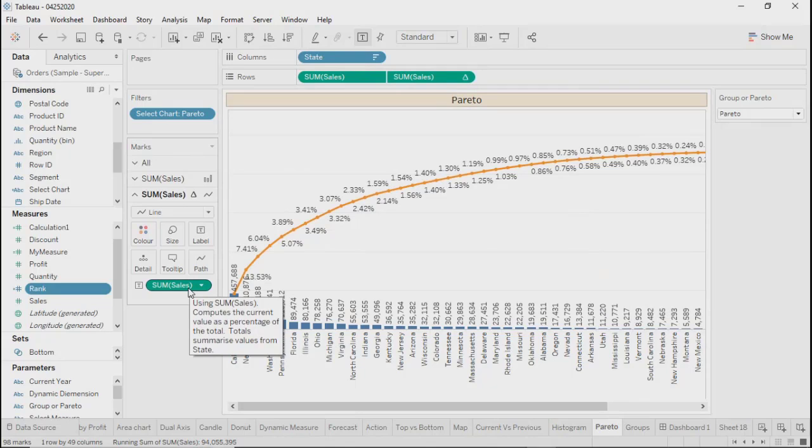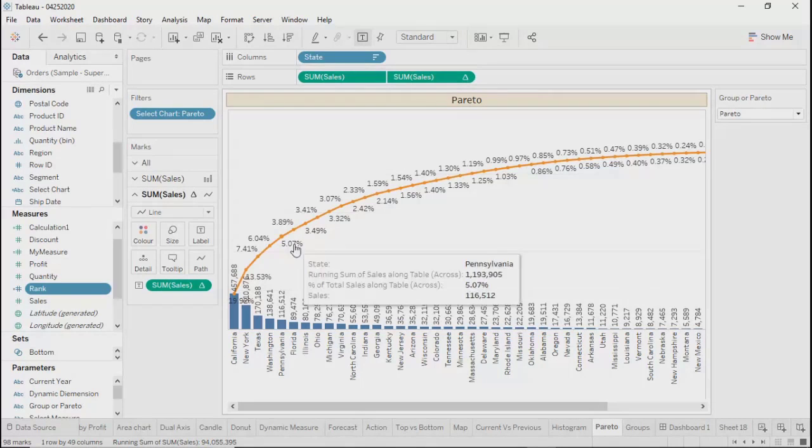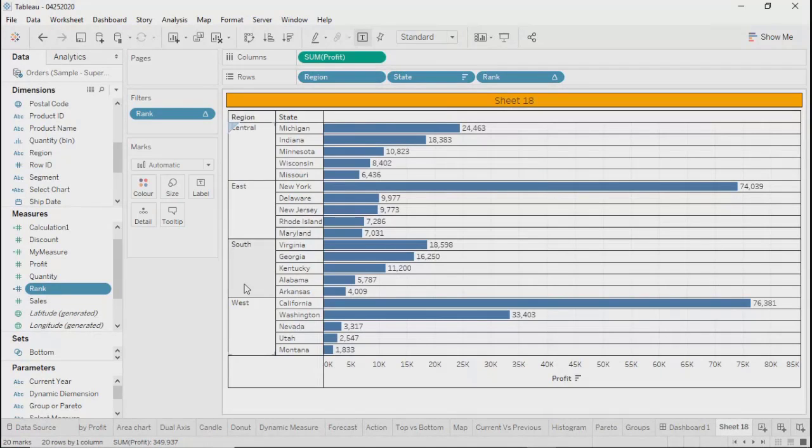And these table calculations are specific to the view where they are created. These both are sales, but you can see them in the form of percentage over here. That doesn't mean that my data got changed. My data is still the same, only for this particular view I'm showing percentage. And the same goes with this particular rank here.